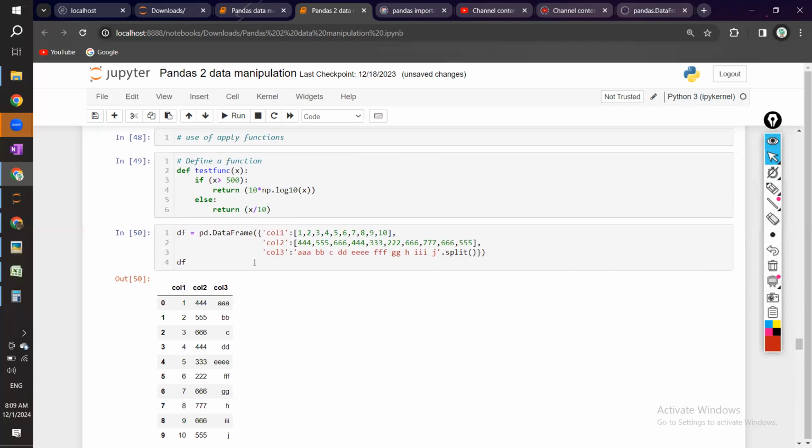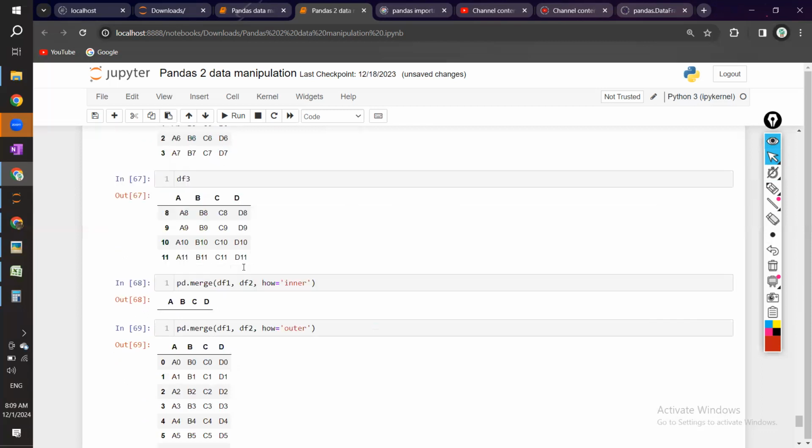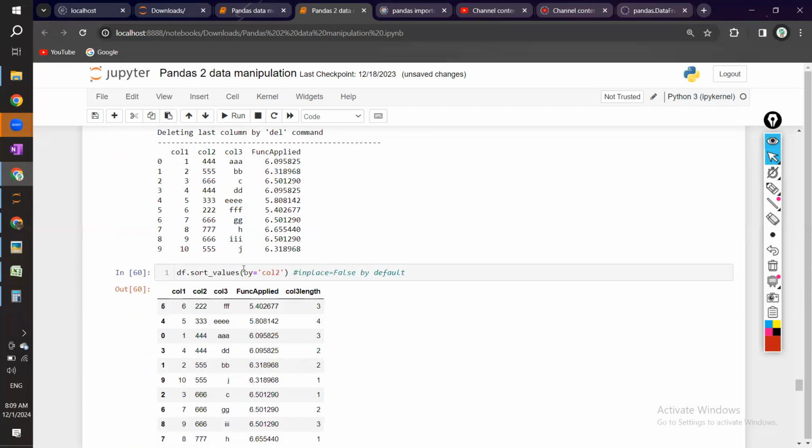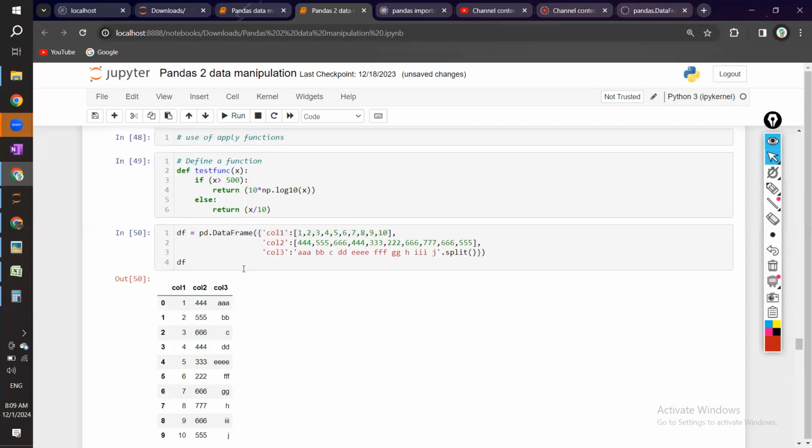These are all sort values, fill in; we have discussed all this. One last thing for today that we need to discuss is a very important thing called apply. Are you guys there?